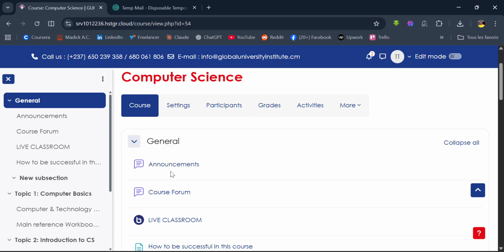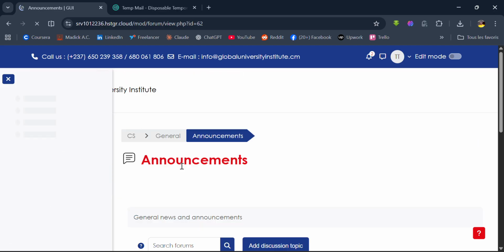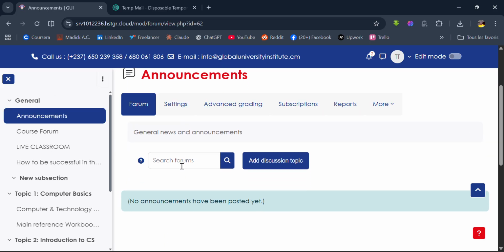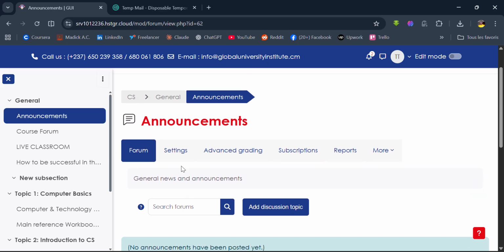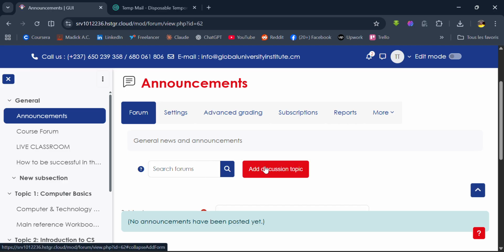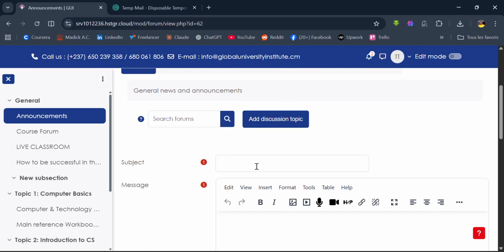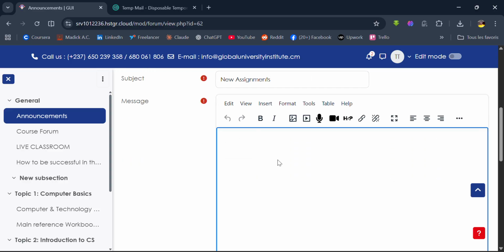So we have these announcements that permit us typically to make announcements as the name implies. The only thing we have to do is to click this announcement button and we arrive in the announcement page where if no discussions are created in the forum, you can simply add a discussion. For example, new assignments, as well as a discussion about assignments.